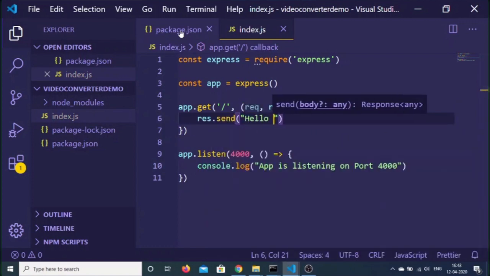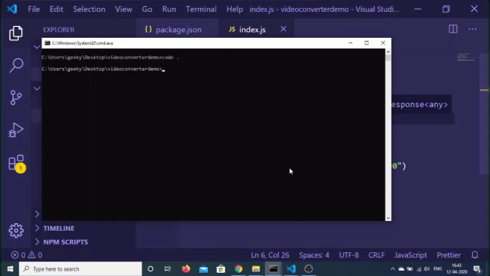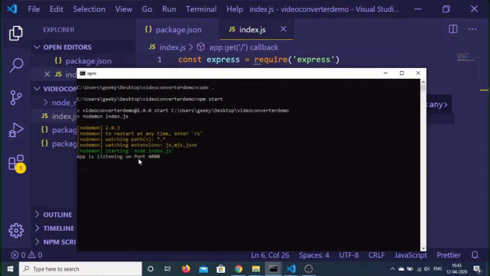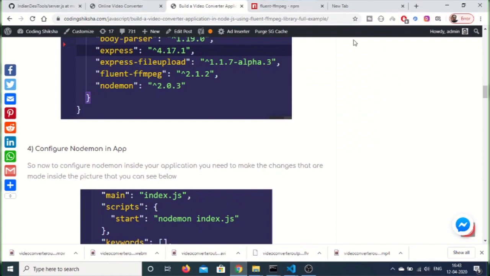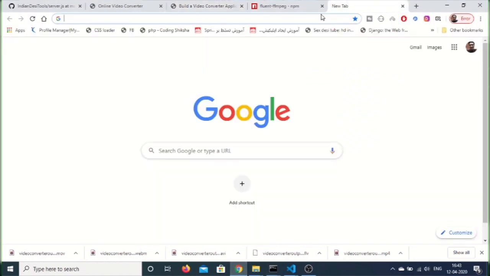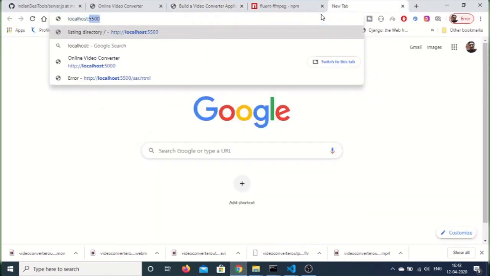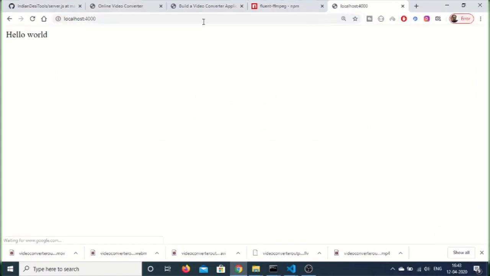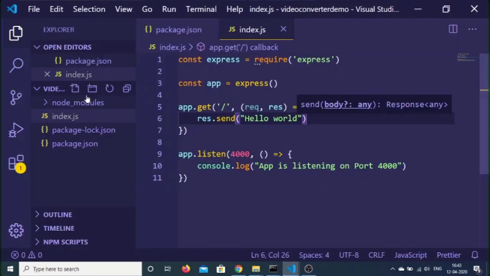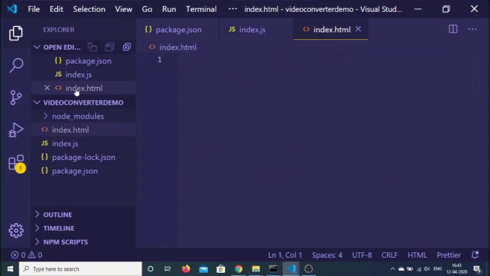In the callback it will have request and response, and here we can just send out a response that is hello world. And now we just need to execute this application on the command line, so we can just write npm start. Basically this will start this application. You can see that the app is listening on port 4000. Now if I open localhost 4000, you will see hello world is printed out. If I zoom in here like this, now we just need to make a simple index.html file to load the front end of our application.